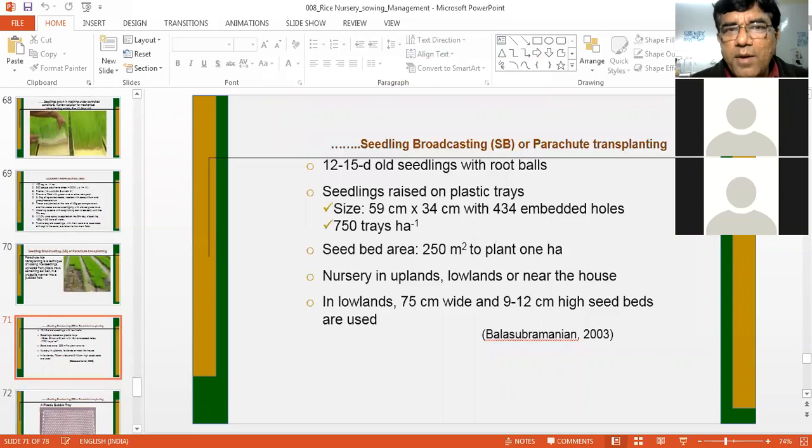Now in this case, 12 to 15 day old seedlings with root balls will be there. You will see root balls. What is a root ball? And the seedlings are raised on plastic trays. These plastic trays are called bubble trays. They look like bubbles from the opposite side. The size can vary, but normally it is 59 centimeter by 34 centimeter with 434 embedded holes, and there may be about 750 trays per hectare.